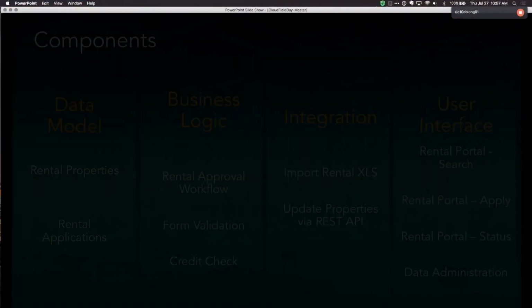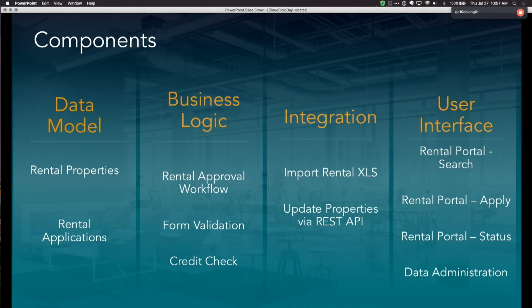And it's not a very interesting slide and PowerPoint makes me sad, so we're not going to stay here very long. But roughly, this is what we're doing. We're going to start with the data model. We want to think about what's the data we want to store. So we want to store information about rental properties and applications. We need to think about business logic. So how do I actually automate the workflow and deal with approvals and things like that? We're going to look a little bit in integration. So how do we get data in? How do we, in real time, update properties and things like that? And then finally, the user interface. How do we actually build out the components that I just showed you a moment ago?